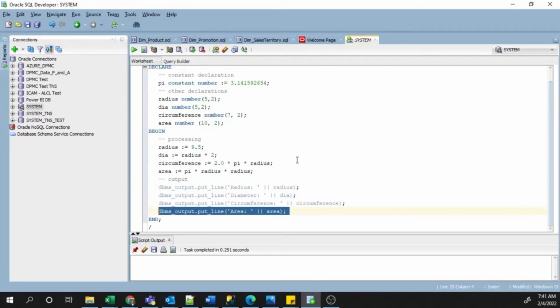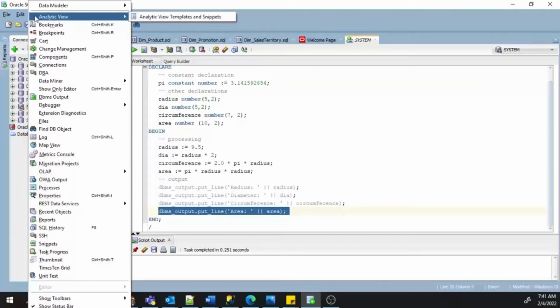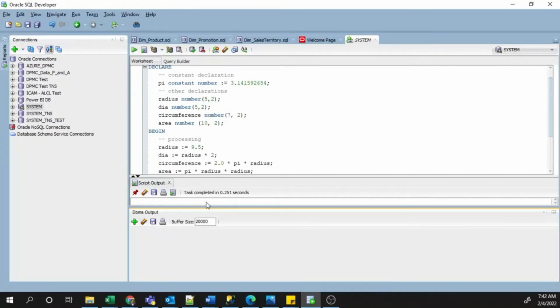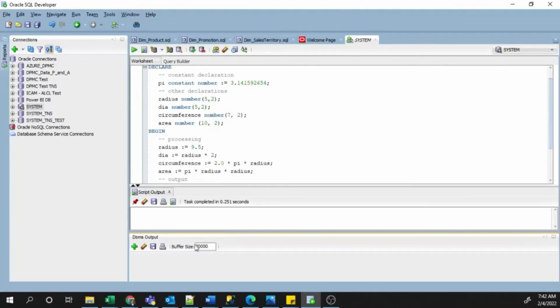So now we will see how to execute that PL/SQL block. To execute the PL/SQL block, you have to open your DBMS output window. I will show you how to open it. Go to View and select DBMS Output. You can see at the bottom there is a window called DBMS Output, but we haven't connected that DBMS output to our Oracle database yet.